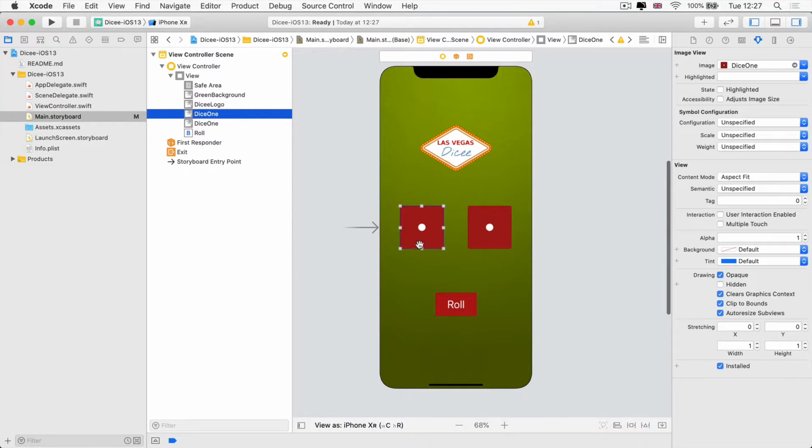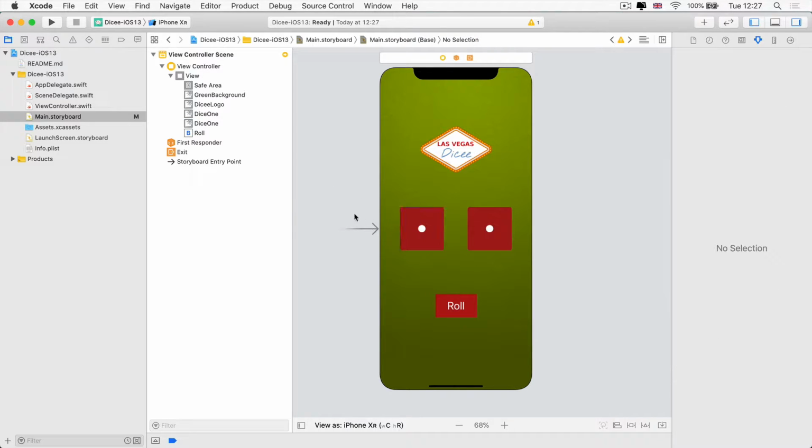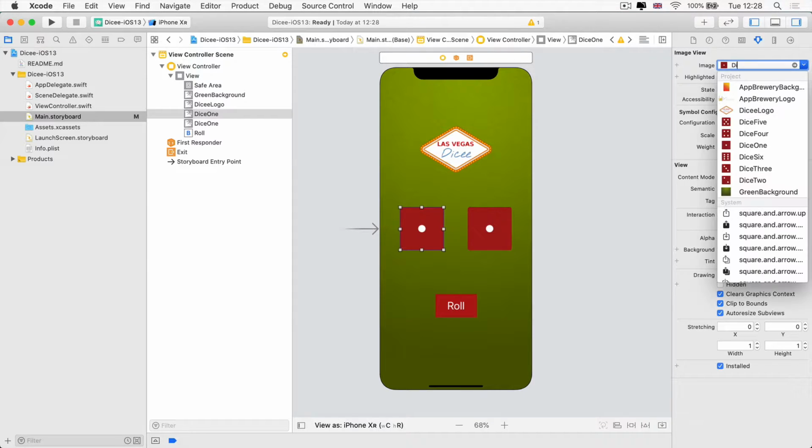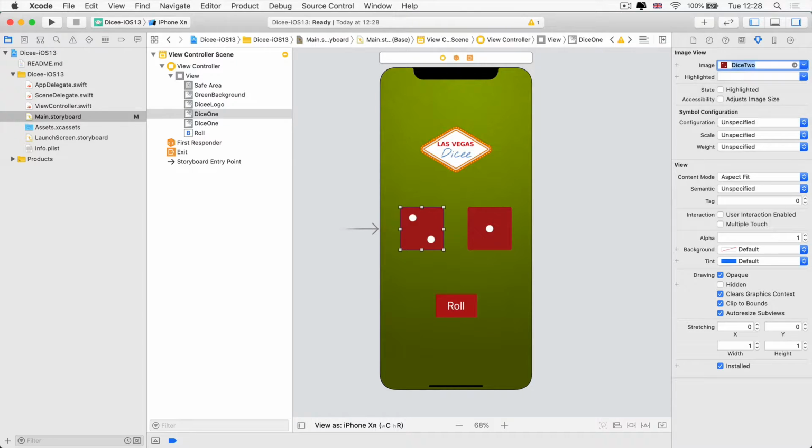So, for example, if I wanted this leftmost image view to show the dice 2 image rather than the dice 1 image, all I have to do is to select the user interface element that I want to change, which is this one right here. And then I can simply type a different image. So for example, I want it to show dice 2.